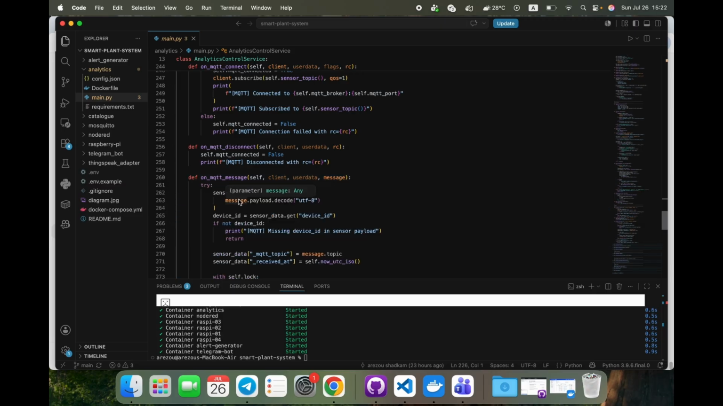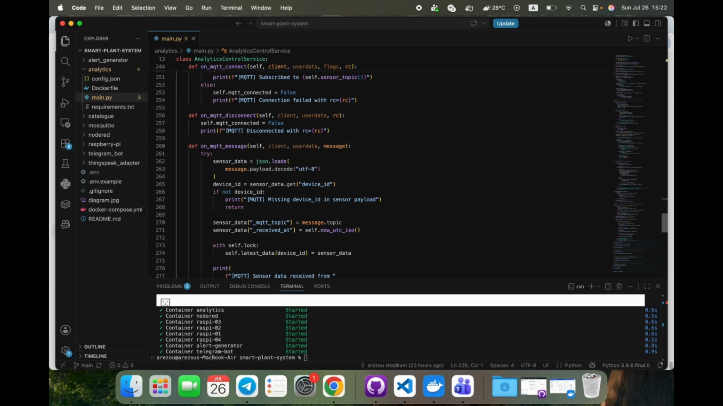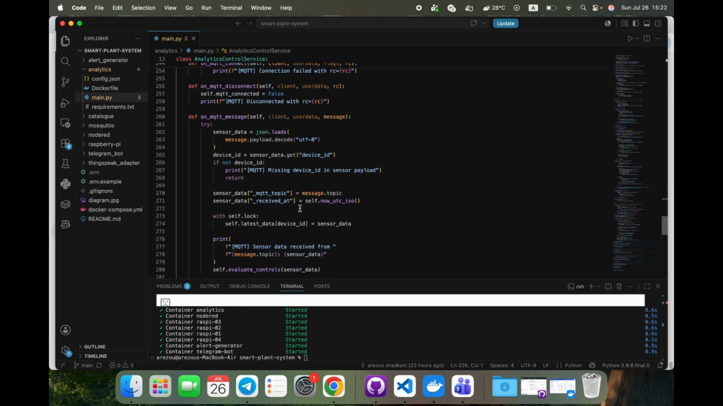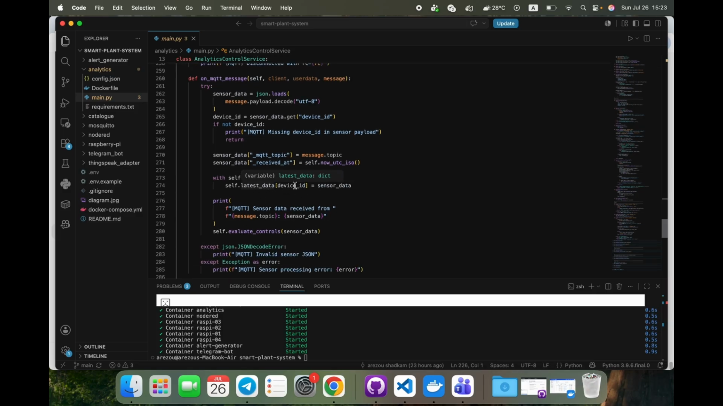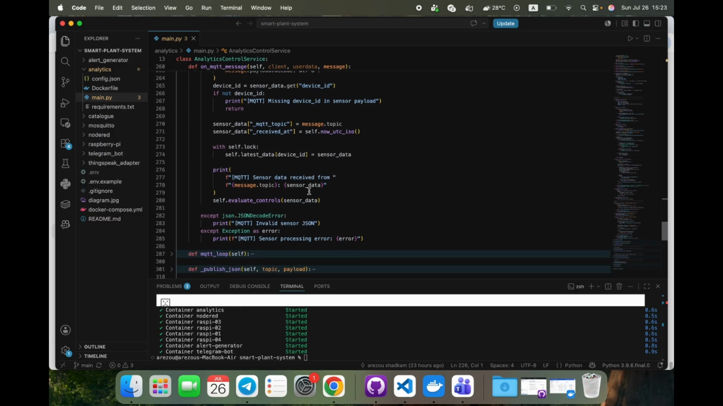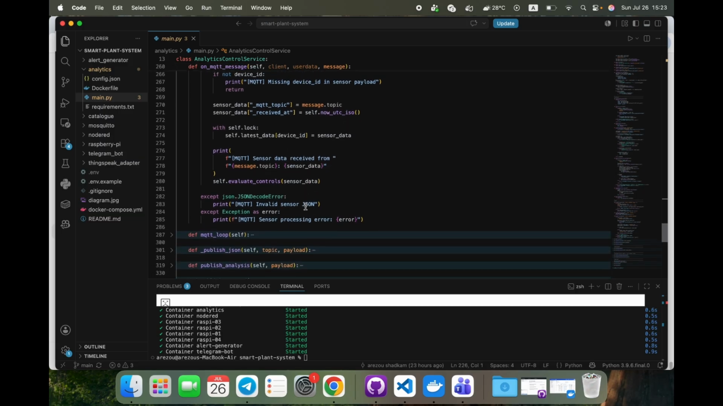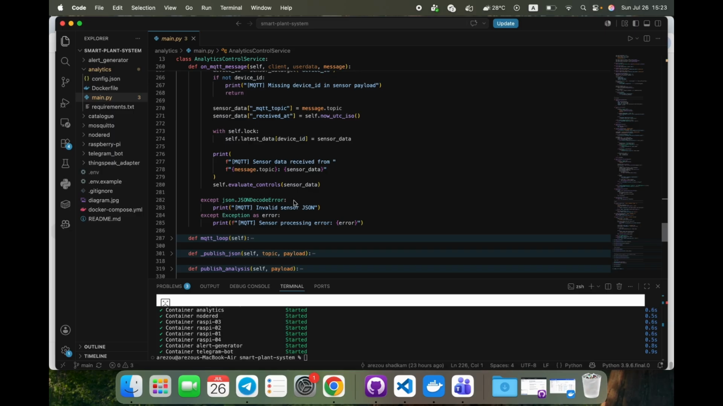For the on MQTT message, this is the main MQTT input method. It runs whenever a sensor message arrives. The MQTT payload arrives as bytes, and first it is decoded into text, and then the JSON text is converted into a Python dictionary. The device ID is also required because it identifies the sender and is used as a key. Here we have two internal fields. One stores the actual MQTT topic, and the other one, received at, stores the analytics receive time. With self-lock, the latest payload for that device is stored safely, and after storage, the payload is sent to the rule engine. The error handling covers invalid JSON.